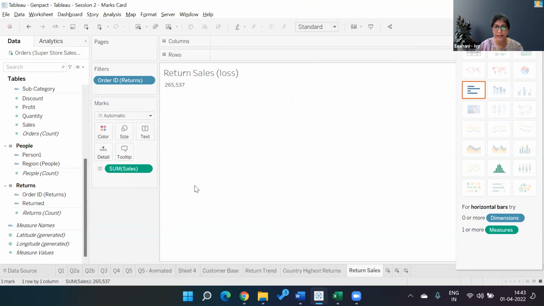Is this part clear, guys? What I did in filters? Show it again, Shani. So if I don't put this thing, what am I getting? This is the total sales, sum of sales, right? Now, do I want to look at all the sales? No. I want to look at the sales which have been returned. Now, how will I get return data? I have this table of returns in which I have the order IDs, right?